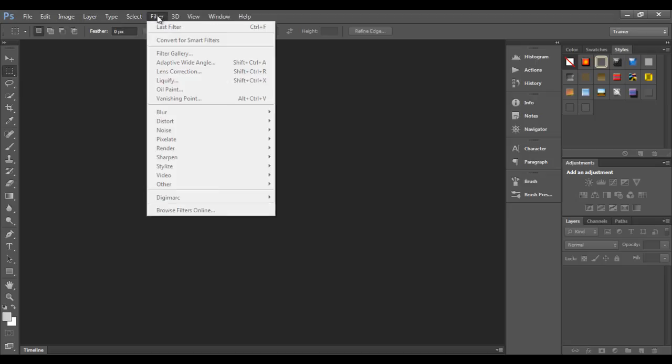Similarly, if you go to the filter menu, you find commands related to filter effects. You can apply a blur effect, a distort effect, pixelate, sharpen, render, and apply stylize. So many things. You even find a filter gallery in the filter menu. Anything related to effects you find in the filter menu, friends.